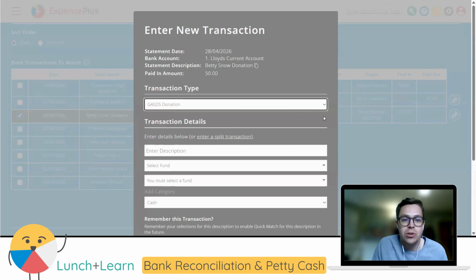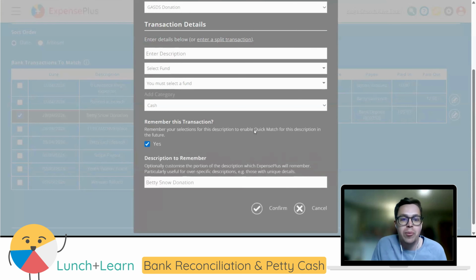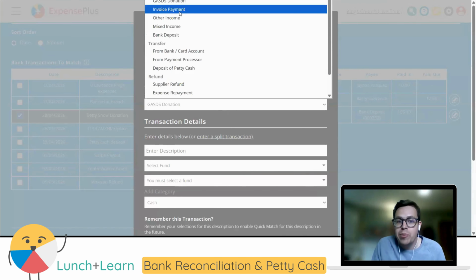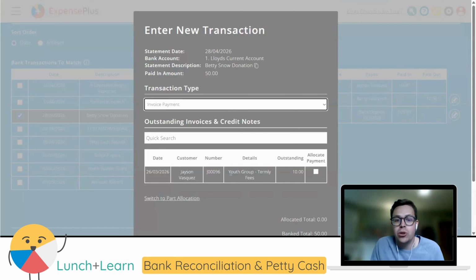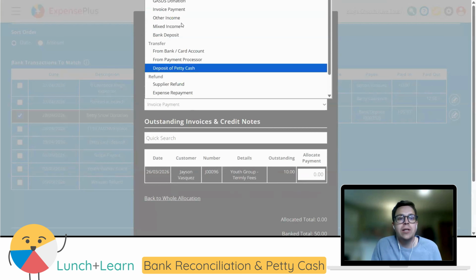claim it within ExpensePlus. You can select this as a GADS donation, record it. You enter the description, the fund, the category again, and this can be remembered. If this is a recurring cash donation from an individual, then you can remember this transaction as well. We've got invoice payments. We looked at this a little bit earlier. We showed you how we could allocate if it's a full matching invoice payment, then that would be 1-for-1 matching. That'd be quick and easy. If it's part allocation, we've had a look at that already.